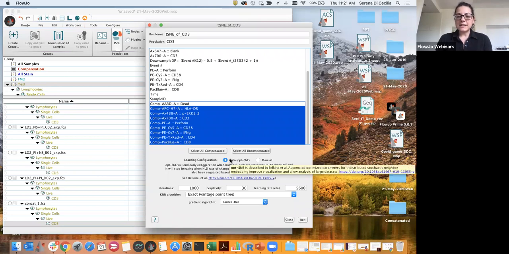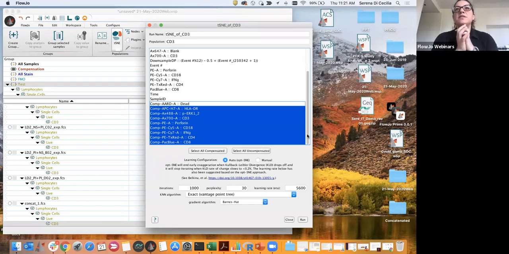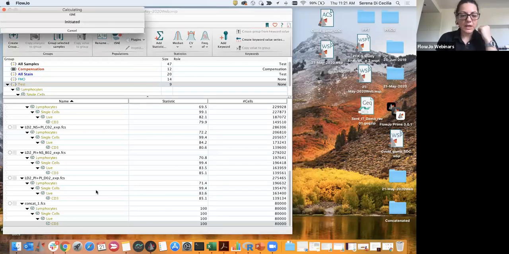This will automatically select everything, which means it will automatically select iteration, perplexity and learning rate. Iteration and perplexity are two characteristics of the algorithm that will tell the algorithm how many times it has to run, select for differences between cells, and how many cells it has to consider as a neighbor for analyzing similarities and differences as well. So I can click on run.